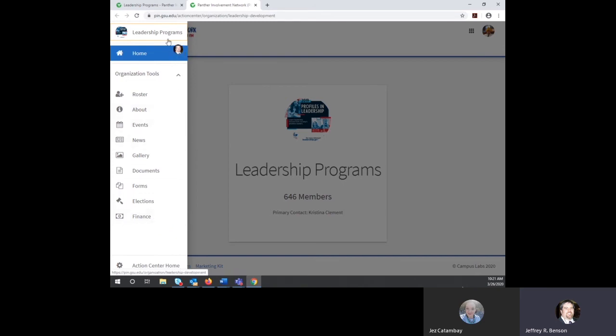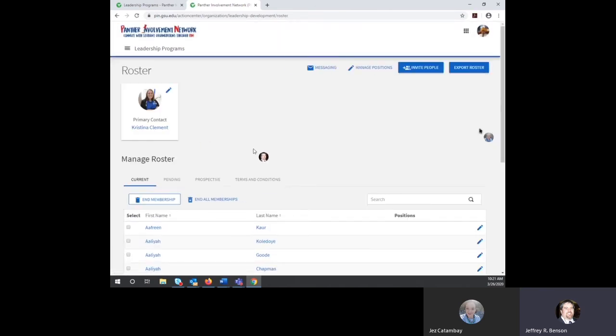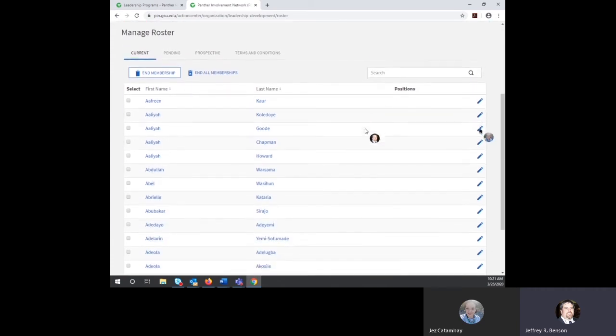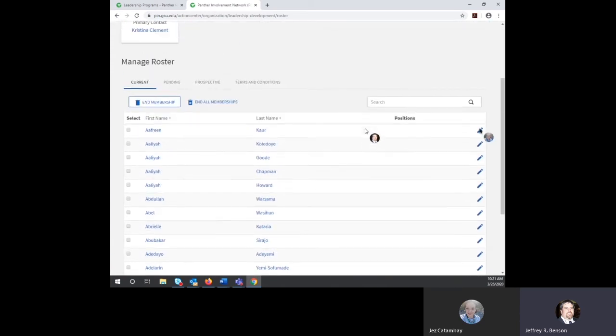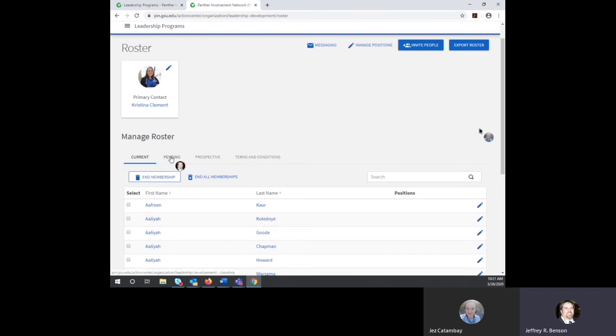We are going to do a quick walkthrough of each of these different pieces. We will start actually with the roster tool. The roster tool is one of the more powerful pieces that PIN allows you to do. Once you get on this page, you'll be able to see every single person who is connected to your page. You'll also be able to see, using these tabs, folks that you have either invited or folks who have clicked on a button saying that they want to join your department.